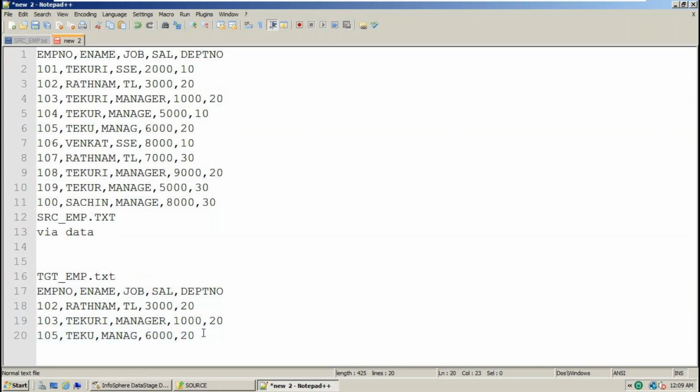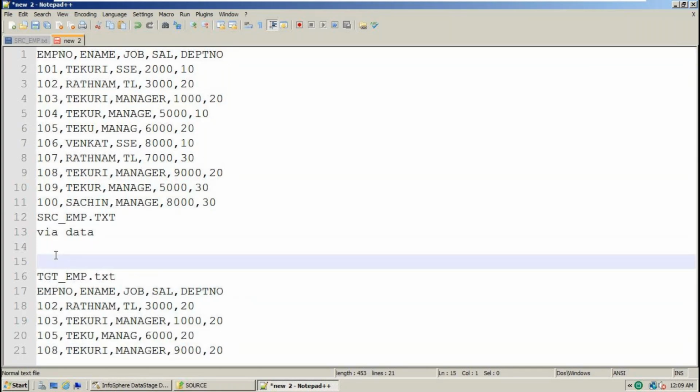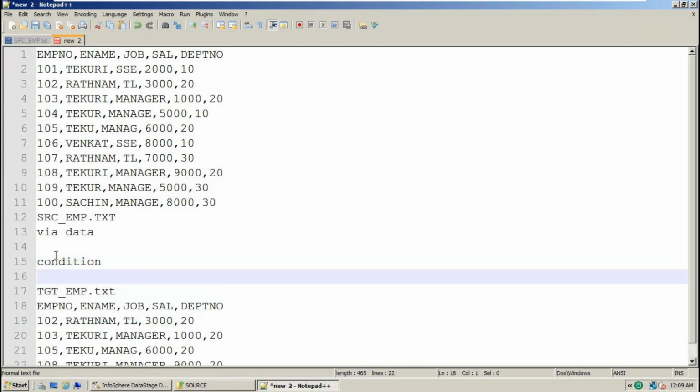So this is my logic, guys. The customer has given one file. I want to read this file and load it into another text file. While generating, I want to write a condition. What is the condition? I want to load only DEPT number equal to 20, guys.